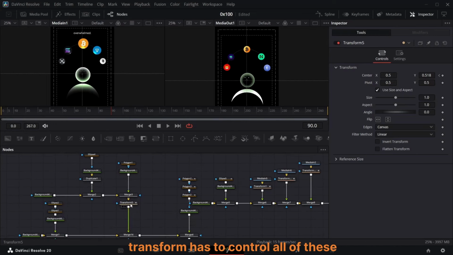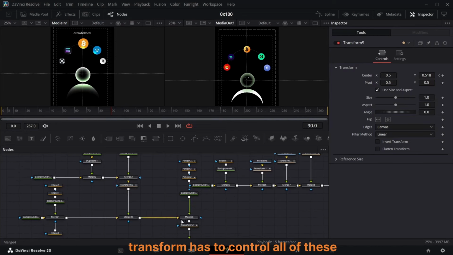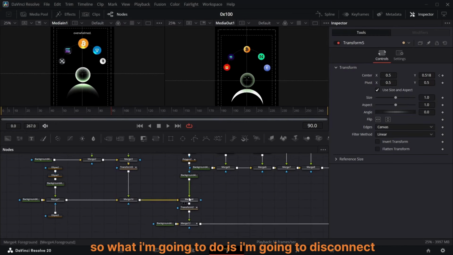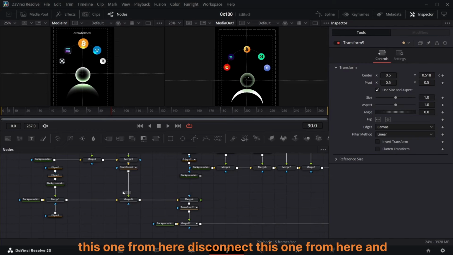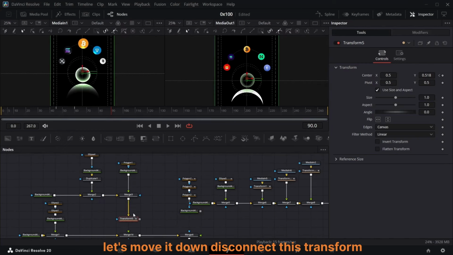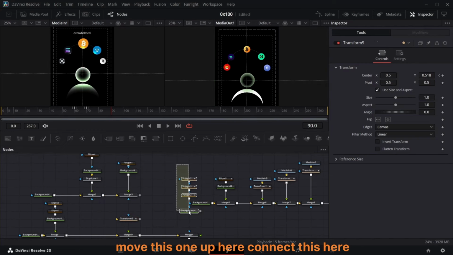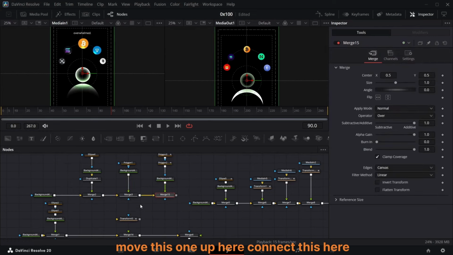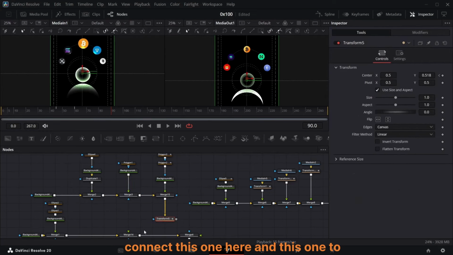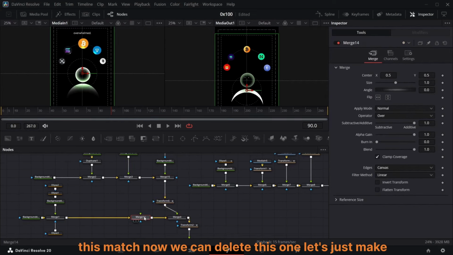There's a mistake I've just done, which is that this transform has to control all of these. So what I'm going to do is disconnect this one from here, disconnect this one from here, and let's move it down, disconnect this transform, move this one up here, connect this here, connect this one here, and this one to this merge. Now we can delete this one.